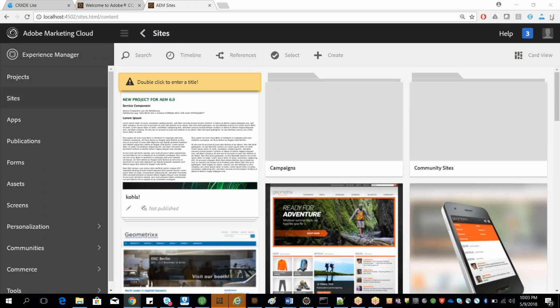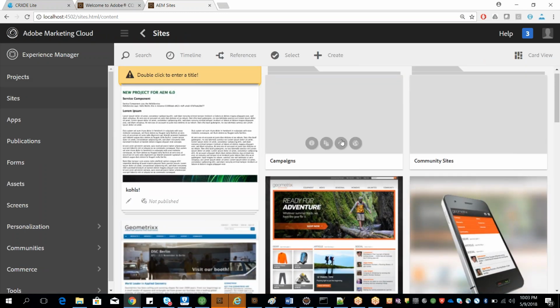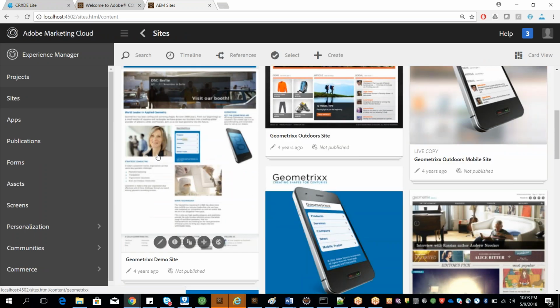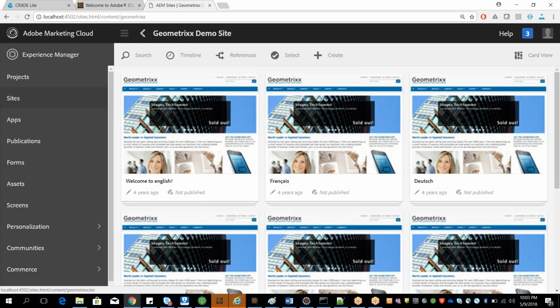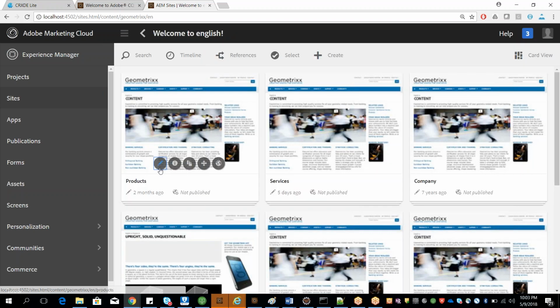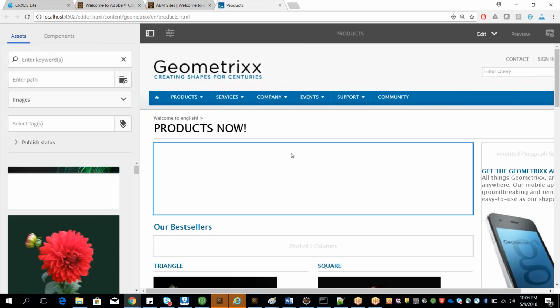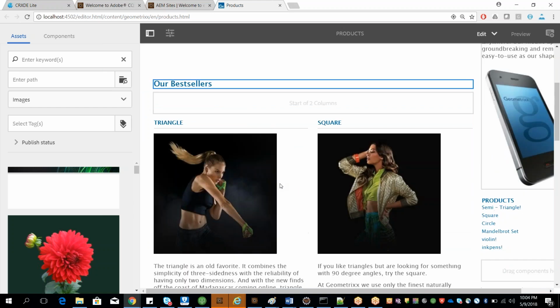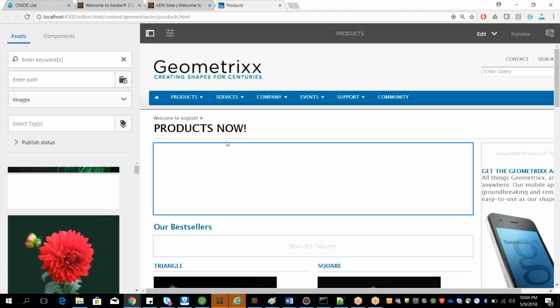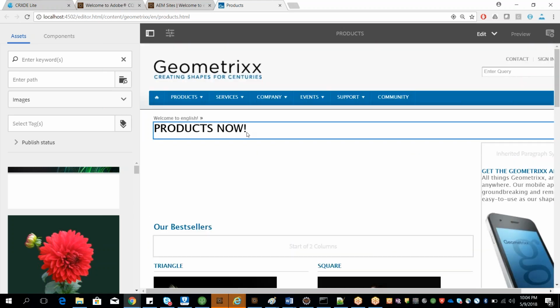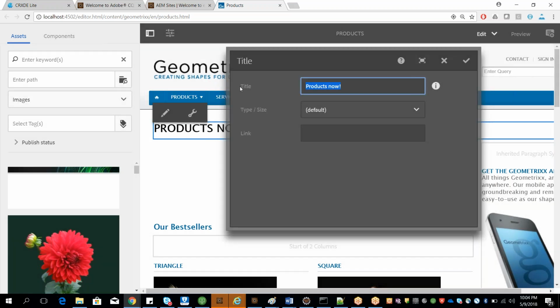Over here you can edit, like let's say this is geometrics. You open up a page for editing. Now instead of products, let's say the author decides to call it something else. So you can just edit it. I'm going to call this AEM learning.